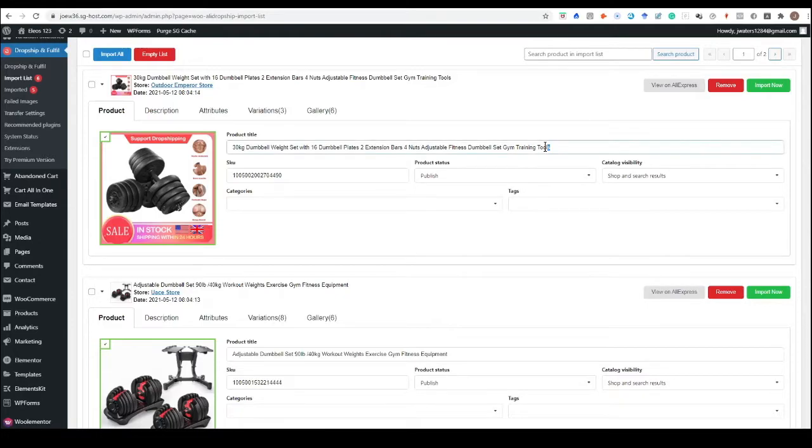I always shorten this down just to make it a bit more clean. So I'm just going to have it as that. Make sure on the category here, you select the category. So it's going to go into the weight category. If you have any tags as well, you can add it here, but I haven't added any tags in this demonstration. You can change the status. So I'm just simply going to get it published straight away. And the visibility, and I want to have it on the shop and search results.